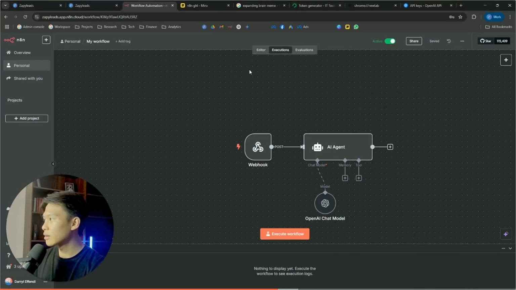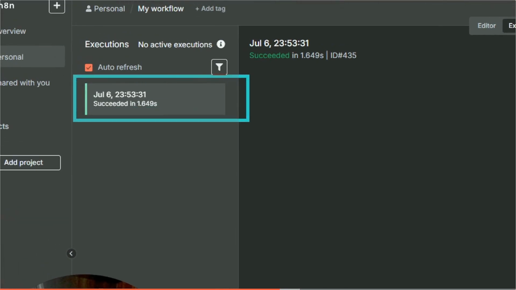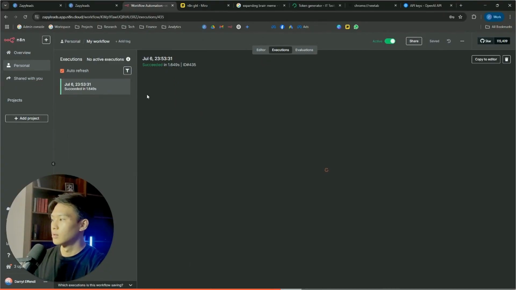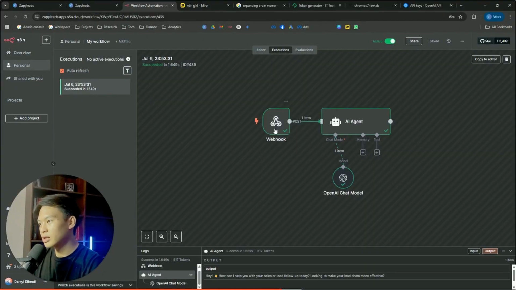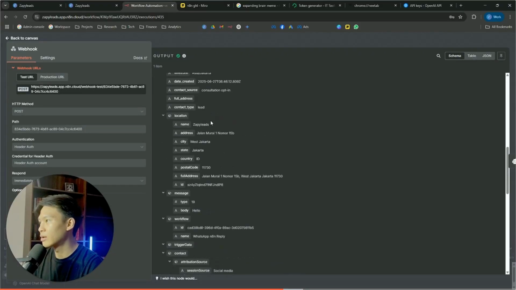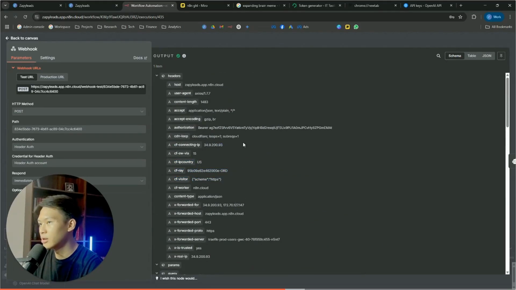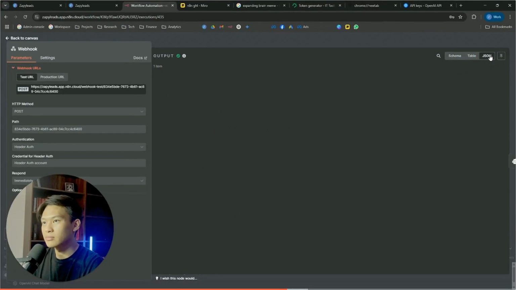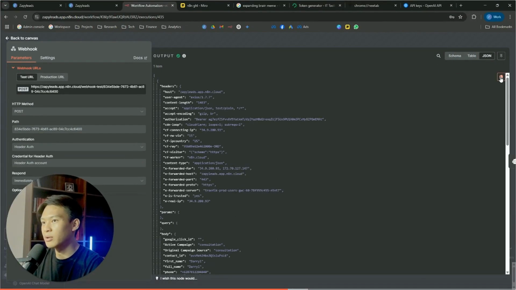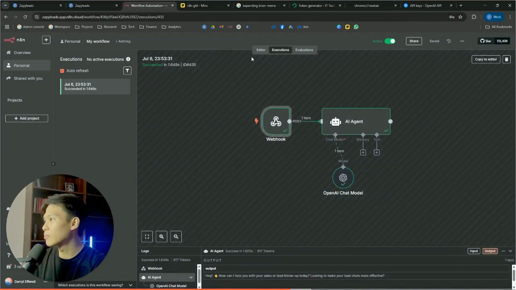Go to executions, and we've seen one request that successfully gone through. With n8n, we can inspect the request that has come through, and we can see this is the actual input that has been received from the HighLevel webhook. Now we want to click on JSON over here and copy all this. Click on this button. This is the data that we will be using for testing in our development environment.